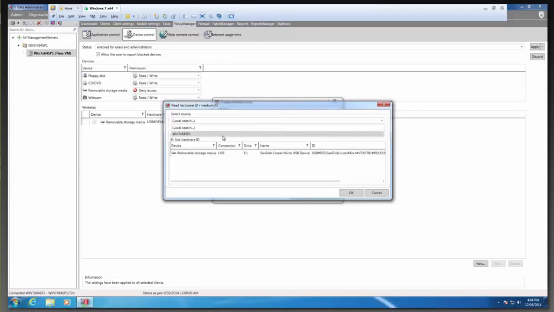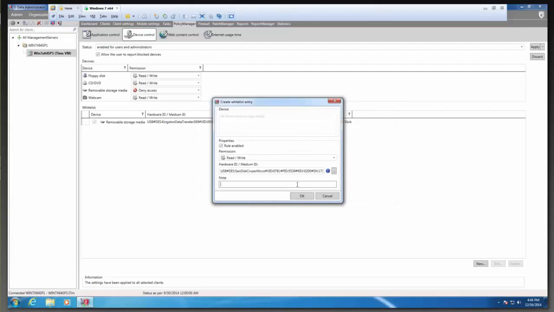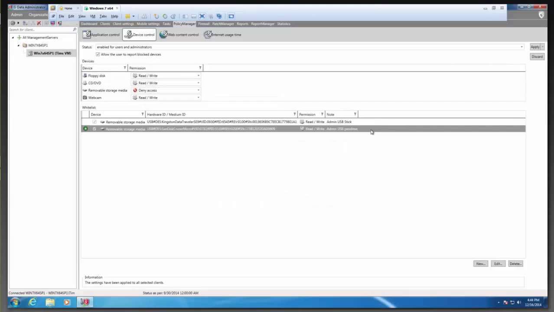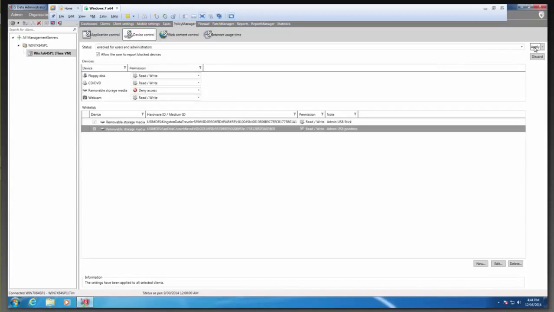So we select the machine that the device is plugged into. In this case, we only have one machine in the list, which sort of makes things easier. You select the device, you click OK. Then you can add a note if you like. Click OK again. Here is our new rule. You click Apply, and there you go. That's all it takes to add a new rule, a new exclusion to your policy manager.